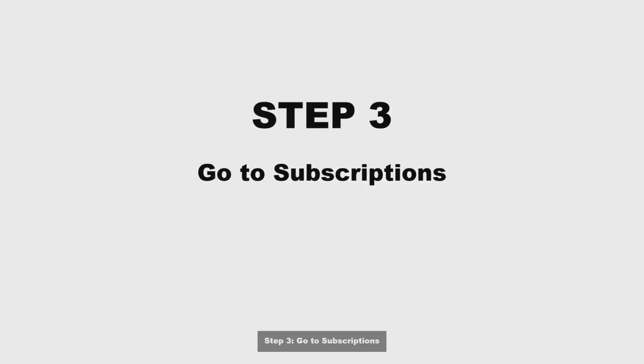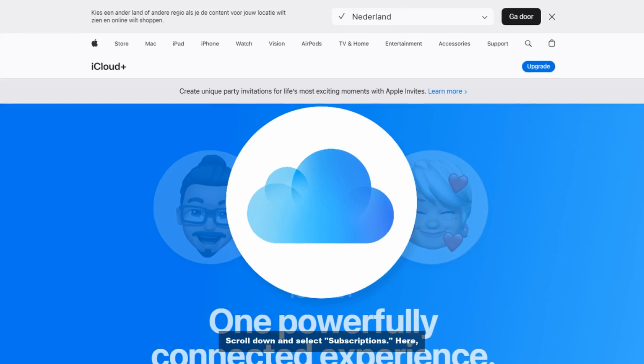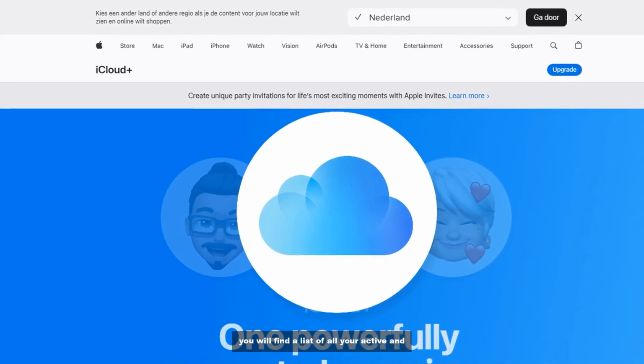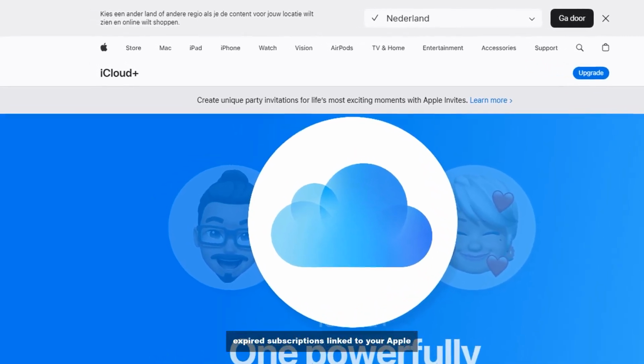Step 3. Go to Subscriptions. Scroll down and select Subscriptions. Here, you will find a list of all your active and expired subscriptions linked to your Apple ID.